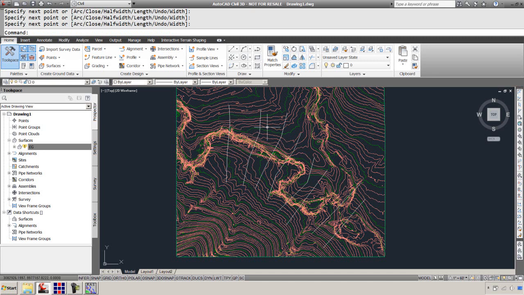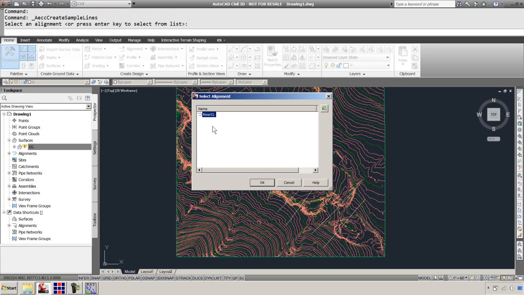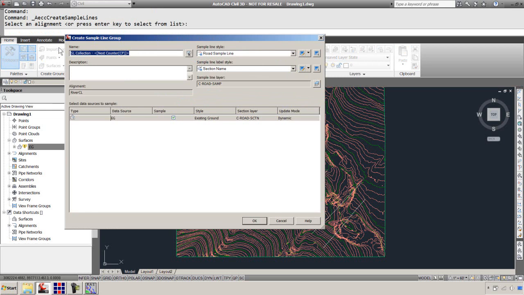Since I'm on the Home tab of the ribbon, under Profile and Section Views, we'll pick Sample Lines. And if you notice in the command line, it says select an alignment or hit enter. I'm going to hit enter. I'm going to pick that River CL. And it's going to ask us for a sample line group name. I'm going to call that River XS, for cross section. And we'll say OK.